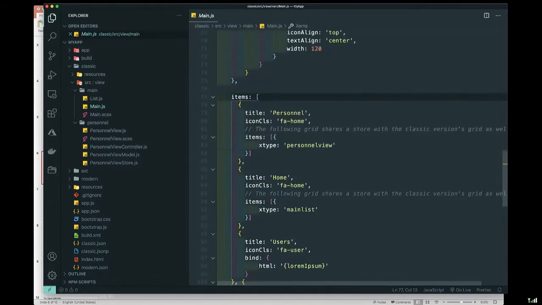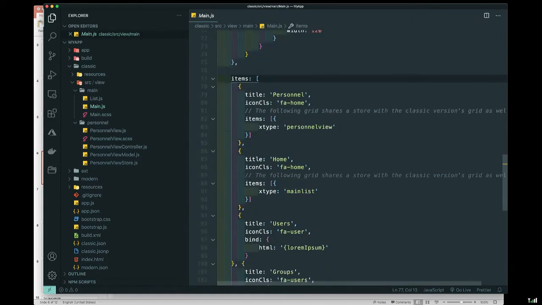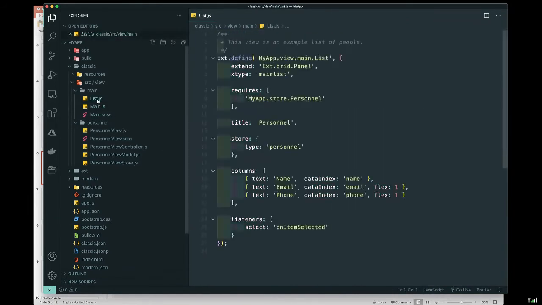Then you'll also notice that this particular main, which is the starter root view of the application, brings in child views with, in this particular case, a tab element. And you'll notice that the child views are all over the place in terms of names. This one says main list. It's an xtype of main list, which happens to be the xtype of list. I find it very confusing when you don't keep consistency.